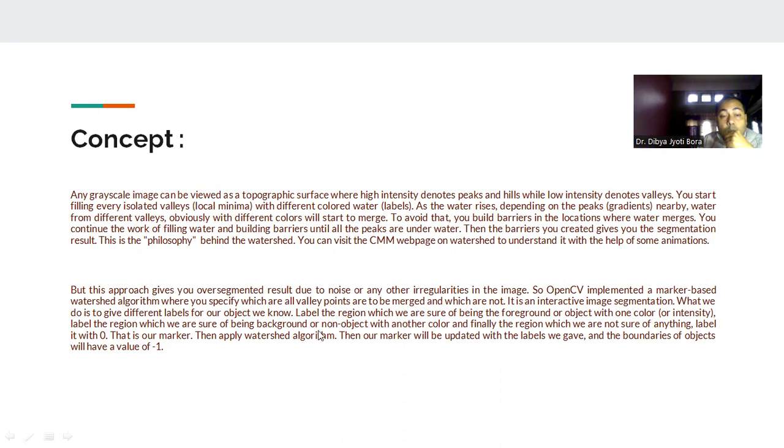Now, what we do is label the region which we are sure is the foreground or object with one color, and label the region which we are sure is the background or non-object with another color. You got it, foreground and background. We keep the foreground, which we want as the important object, with some color, and the background as non-object with a different color.